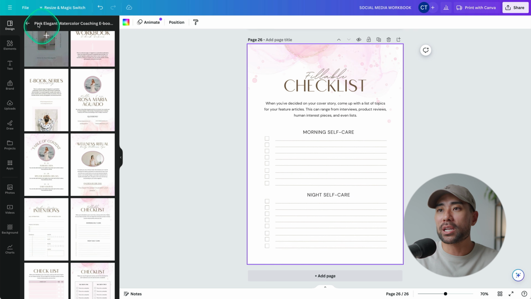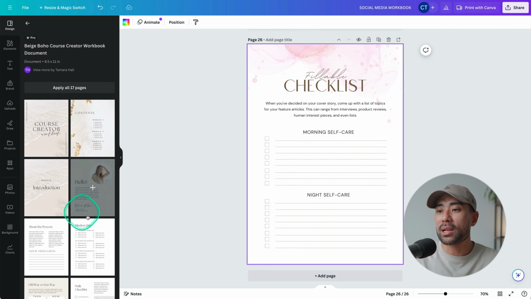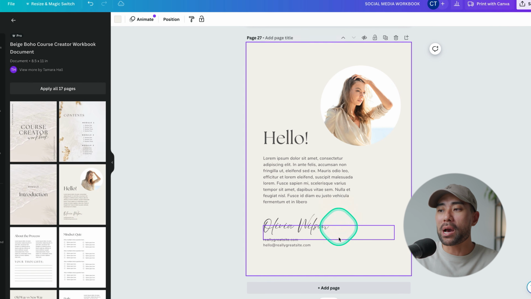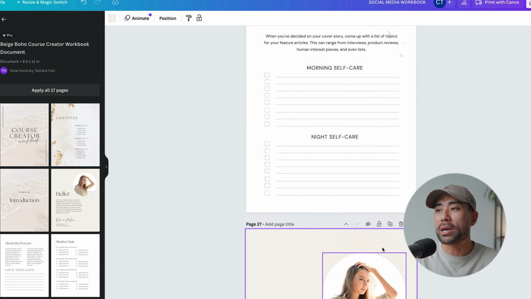That's added. You can always go back, go through another template, and let's say we like this kind of bio page. We'll click that, and now we've got the added about page. All we need to do now is to make a few modifications, maybe changing the colors to match the brand. So you can be as creative as you want or as simple as you want using Canva.